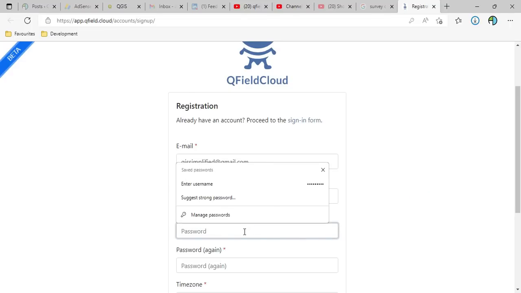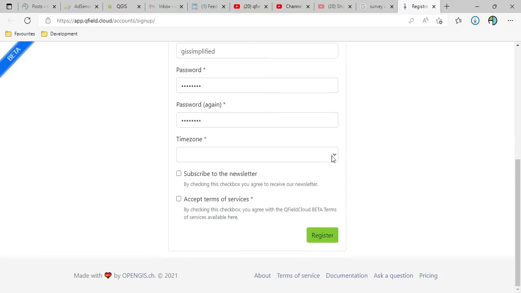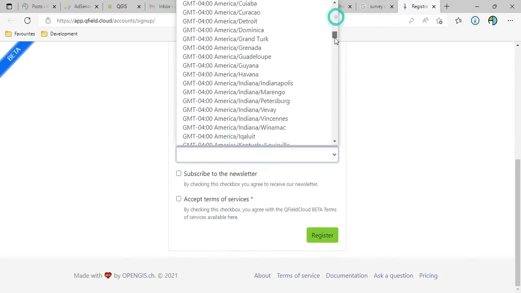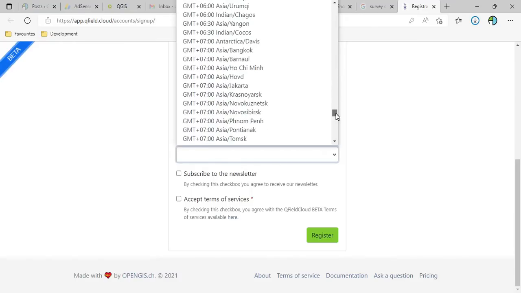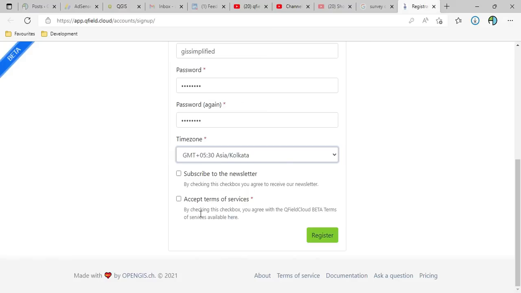So I'm giving some password as per my requirement. You have to give the password here, and again you have to confirm that password. So I have given the password, and the time zone for India, so it is GMT plus 5:30. So I am giving that time zone. And now I accept the terms and conditions of the services and then register.